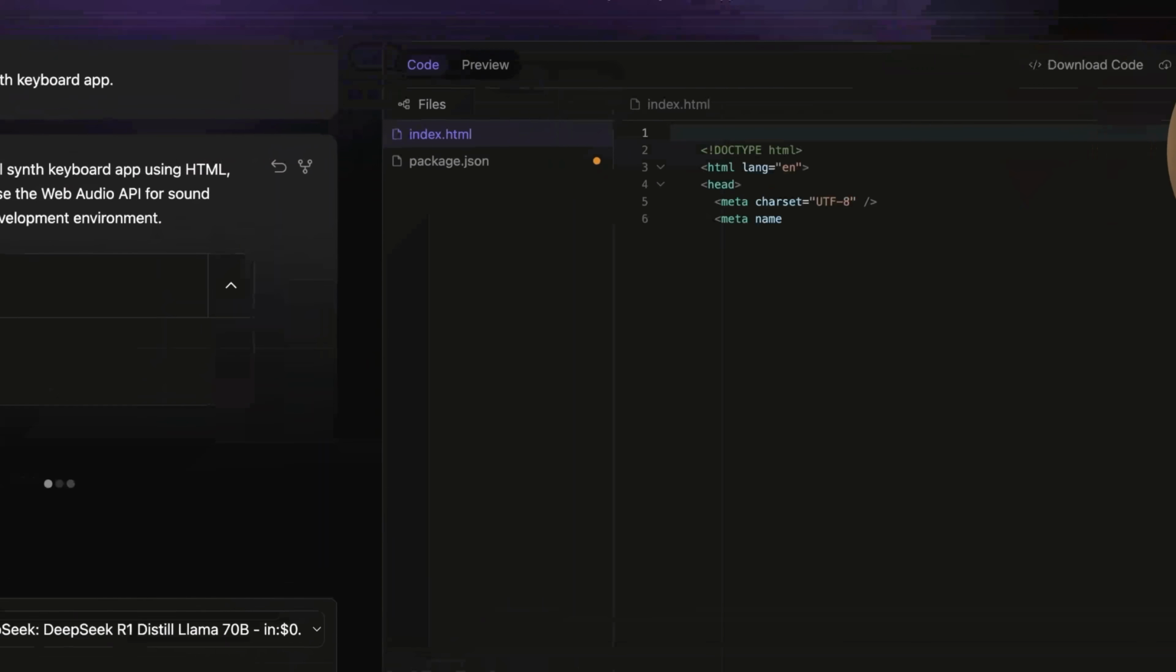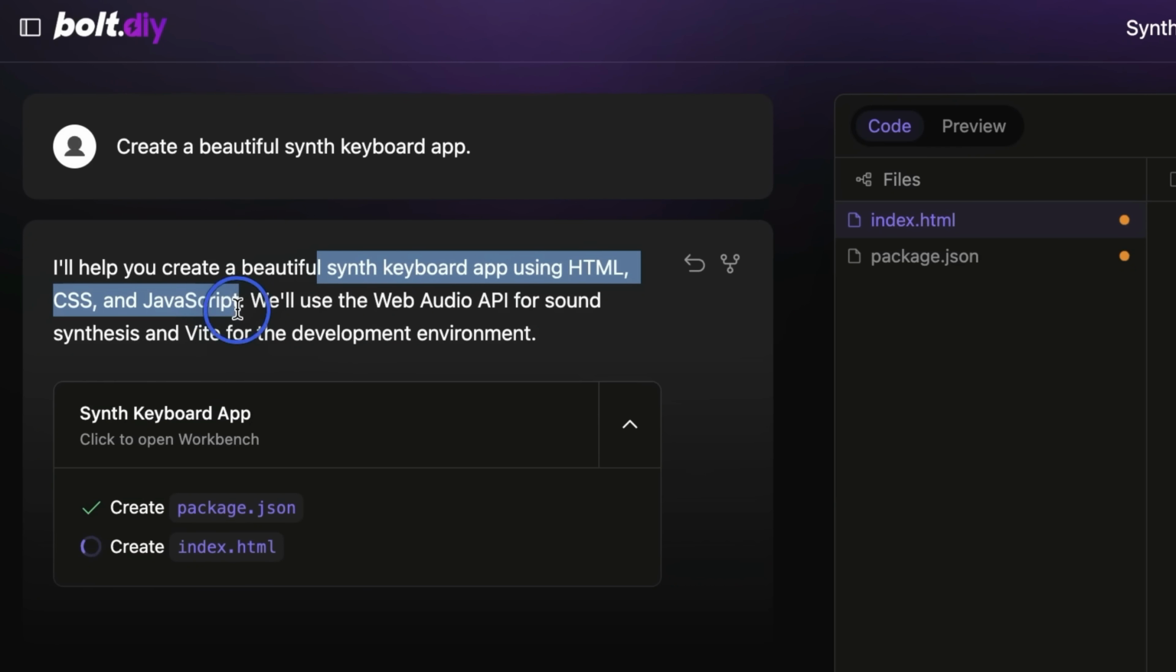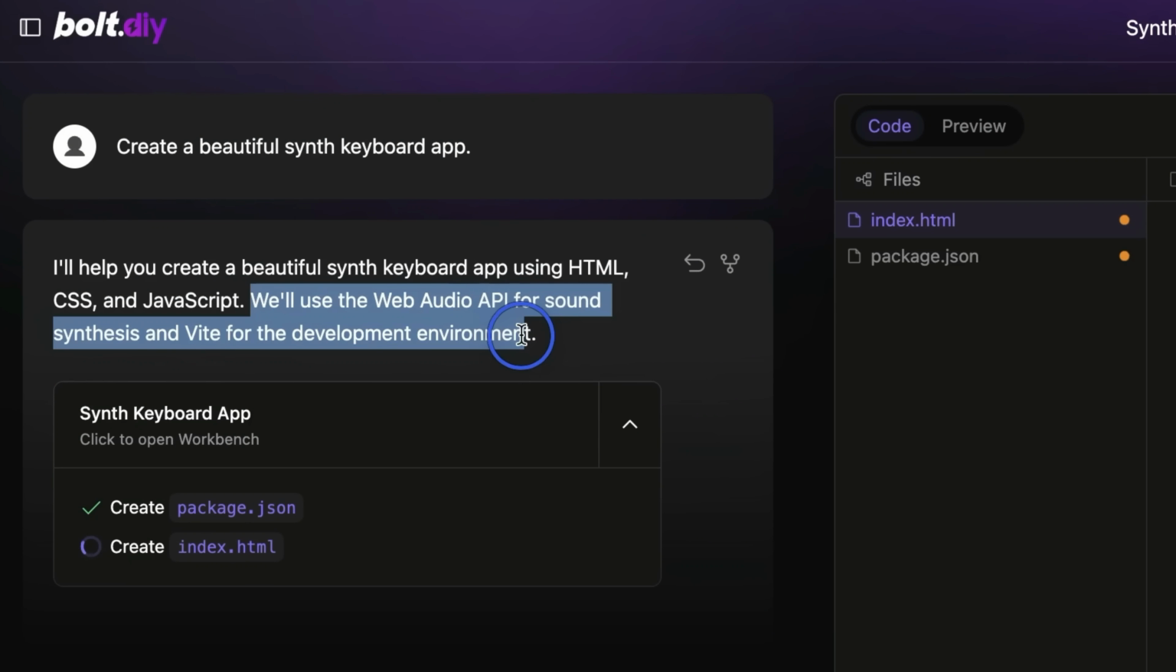For example, here I've said create a beautiful synth keyboard app, and it says it'll help create that beautiful synth keyboard app using HTML, CSS, and JavaScript. We use a web audio API for sound synthesis and Vite for the development environment. Now it's coding out the whole project, so it's created the index HTML, package, and style CSS. It's building out the whole app using the one single prompt that I've used, and you can see we have DeepSeek-R1 selected down here. Again, this is a distilled model just because it's a lot faster. You could use the main model of R1, but I think it'd be a lot slower and it wouldn't be as effective in this situation.